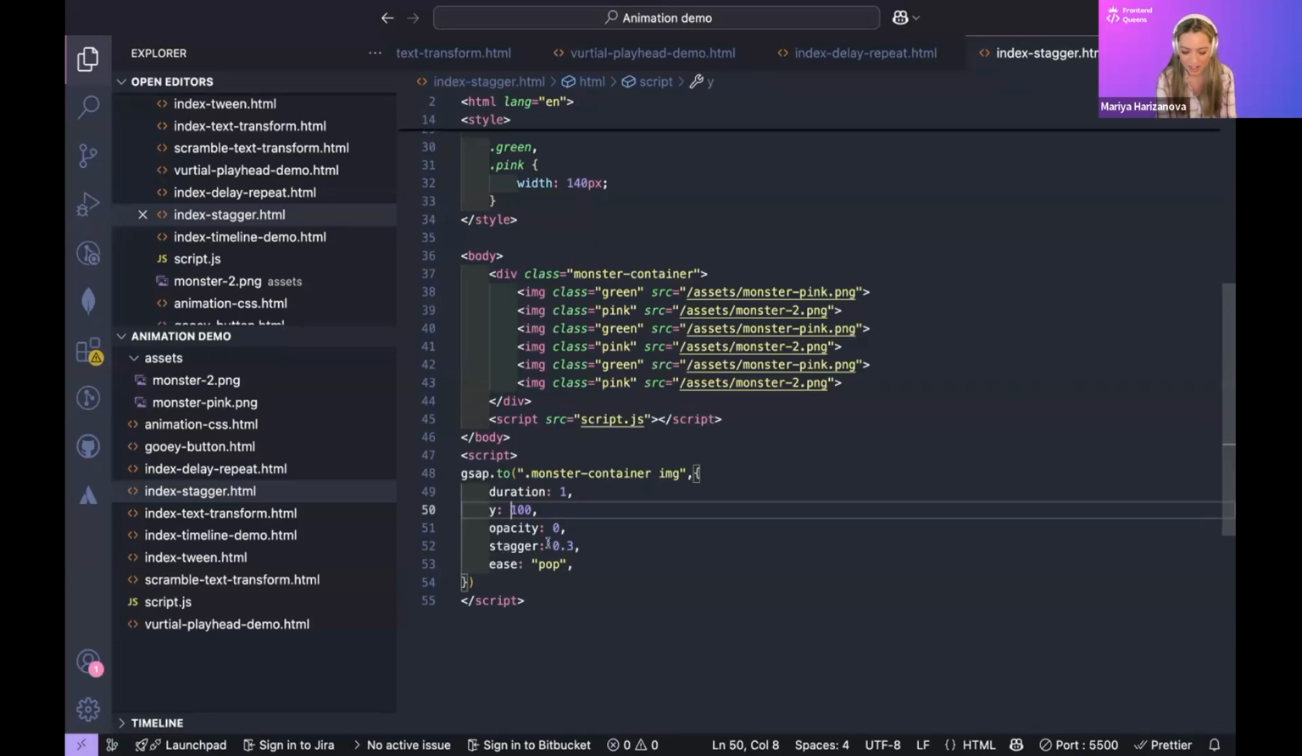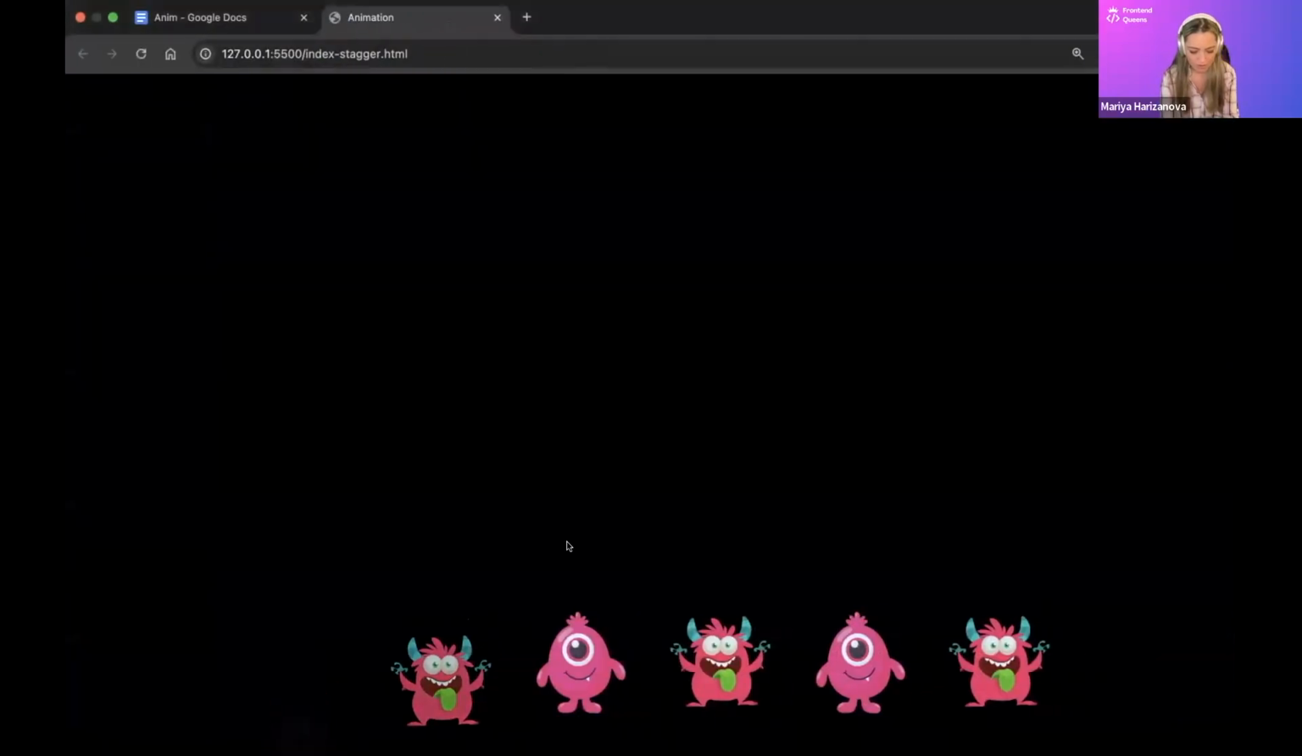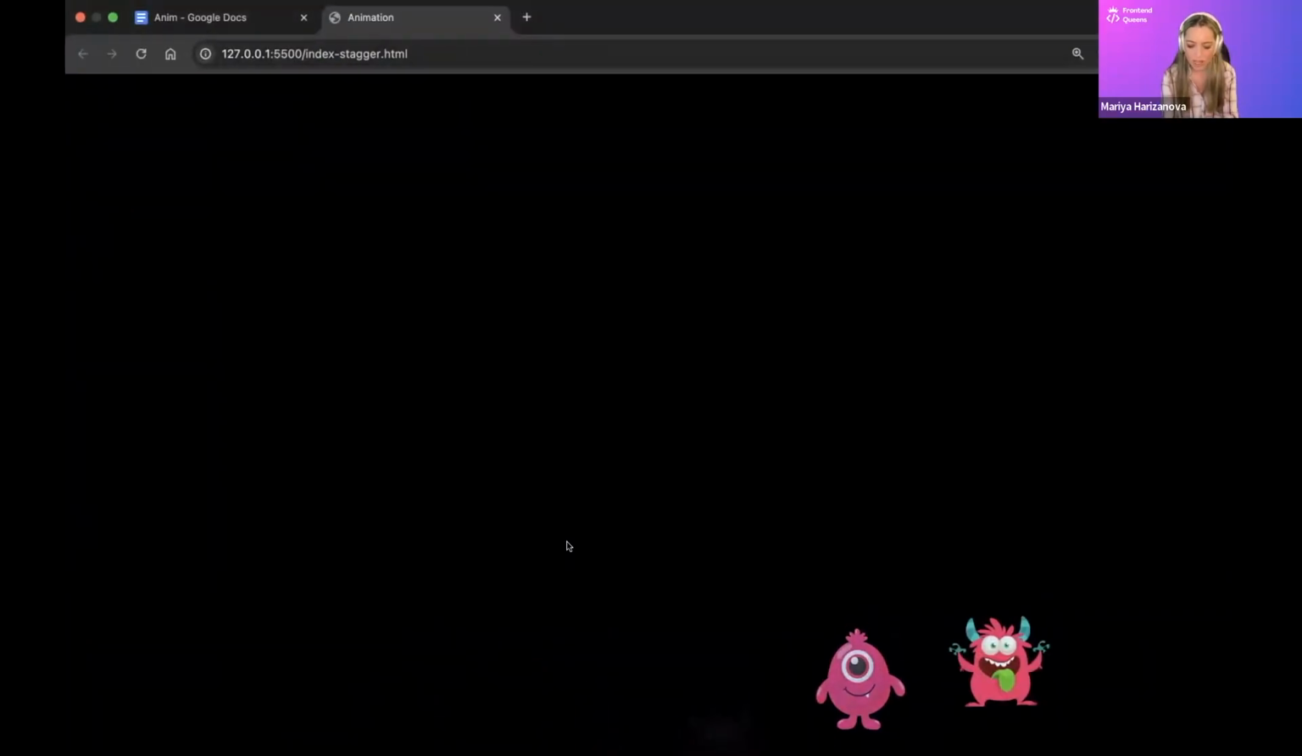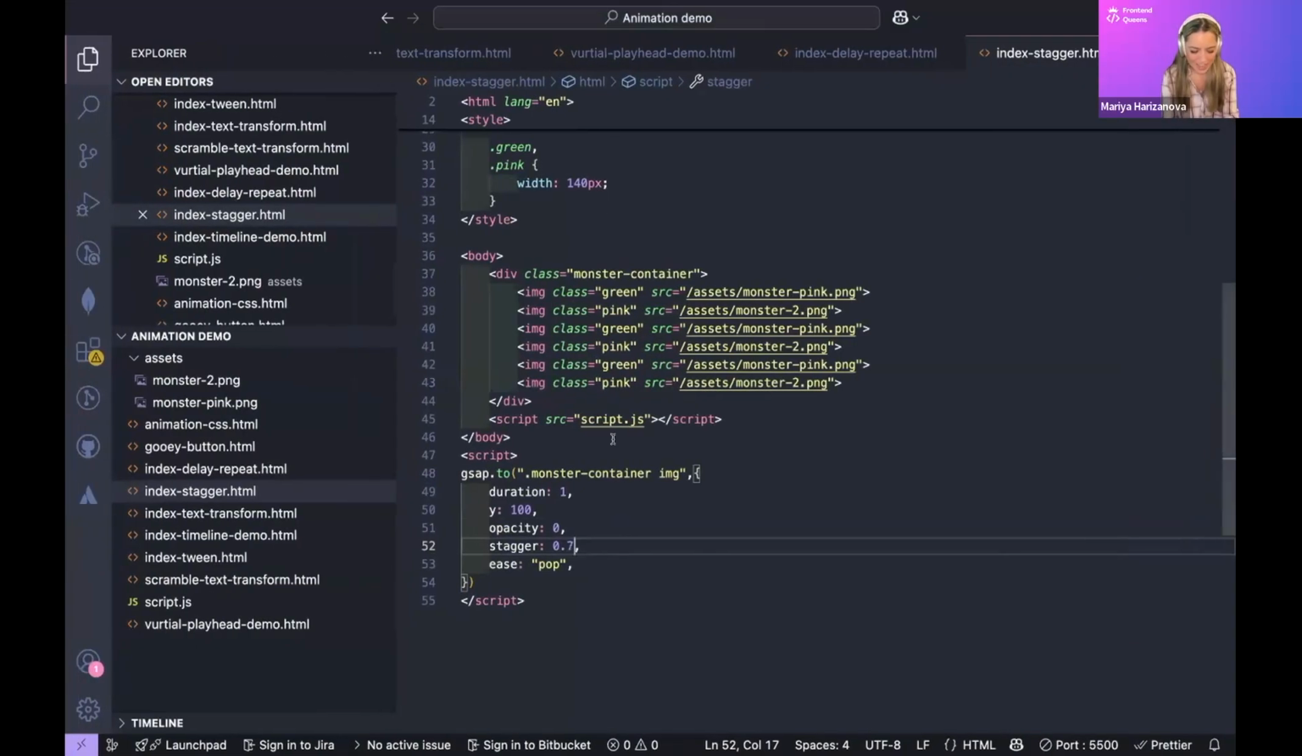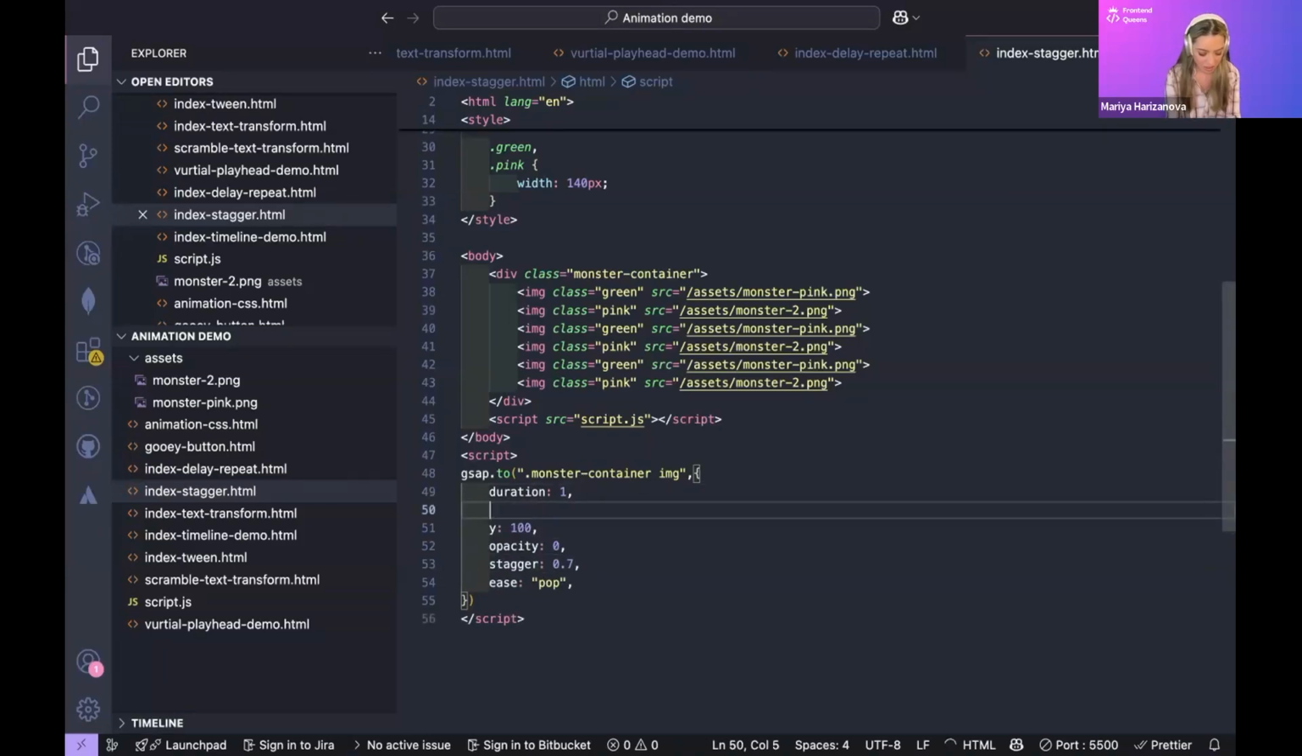The trick here is the stagger 0.3. We can also increase it to 0.7, and you can see more slowly how the delay and the opacity work. We're also using ease pop, the opacity, stagger 0, scale. Maybe we can add a little bit of scale. So let's see how that's going to look.